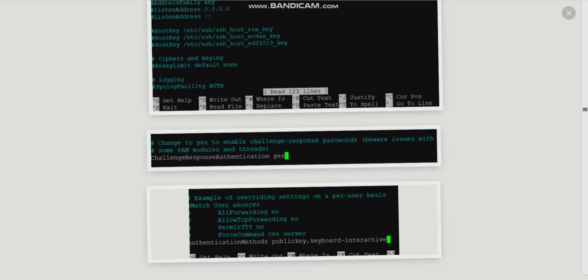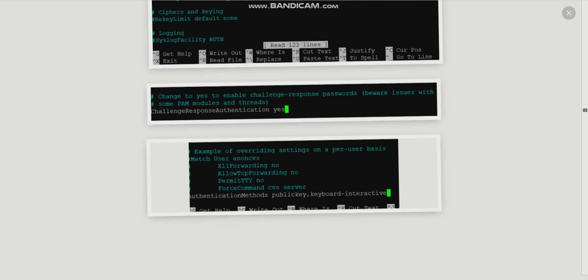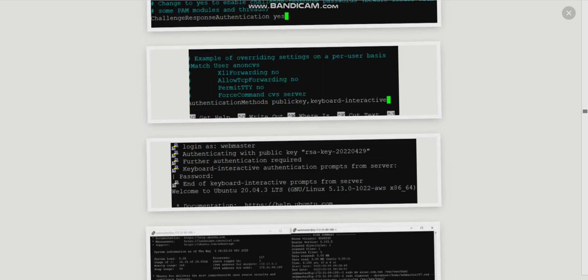Here, I change the previously set no to yes. And at the very end of the file, I enter a command and exit the file. As changes have been made to the SSH daemon's configuration, I restart it. This is so that the changes I've made take effect. Logging onto the webmaster user, I can see that the authentication methods have been correctly modified. However, this is insufficient, and so I'll also be adding Google Authenticator.